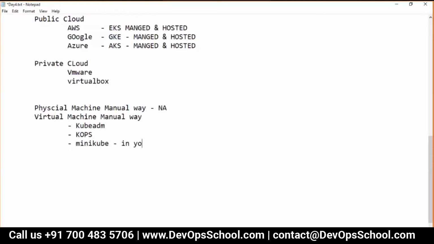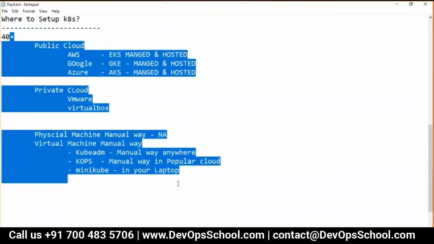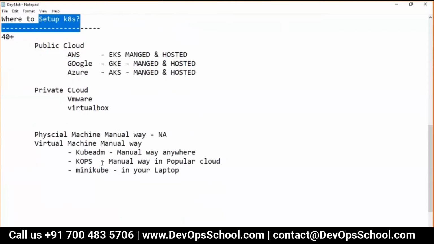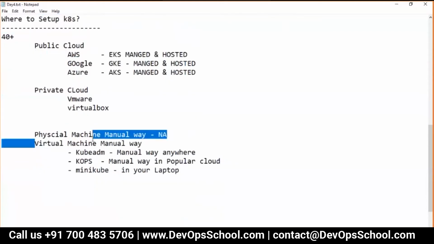There's one more, but I'm not able to recall that name. Minikube is more popular than the other one. You can run this on your laptop, Minikube. Now kOps is the manual way in popular clouds, and Kubeadm is the manual way anywhere. Okay, so guys, these are the things we have.